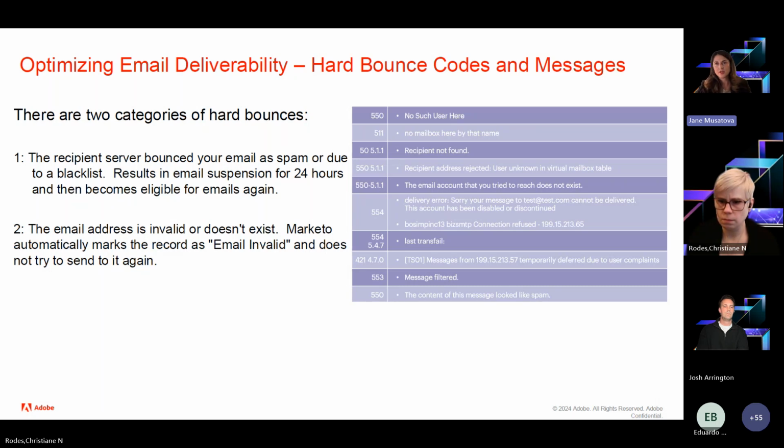But I really don't think that it makes sense to try to engage with hard bounces. And also, if the email address is invalid or doesn't exist, then that's a no-go. It's going to be marked as email invalid, and you shouldn't keep them in your database.